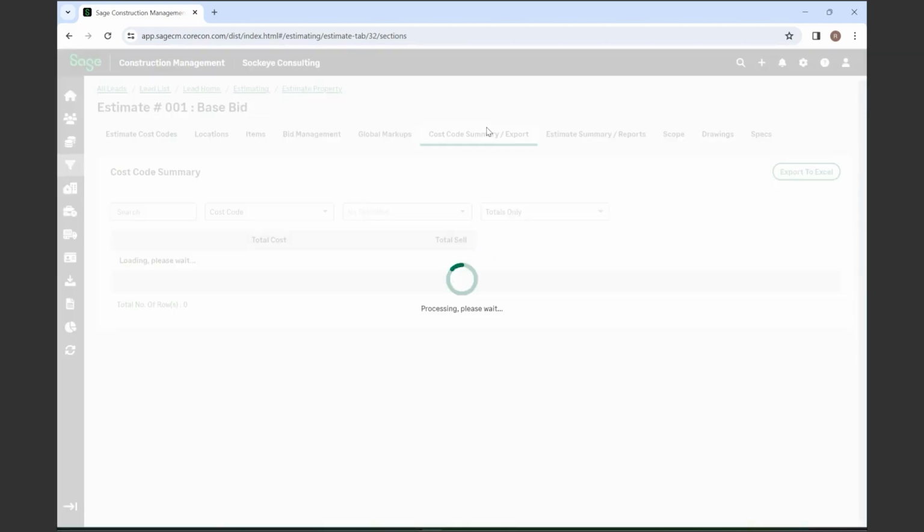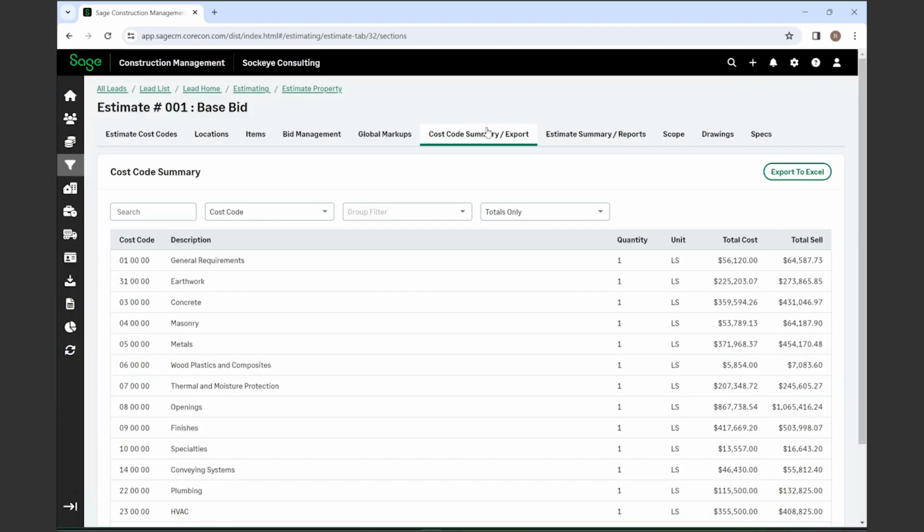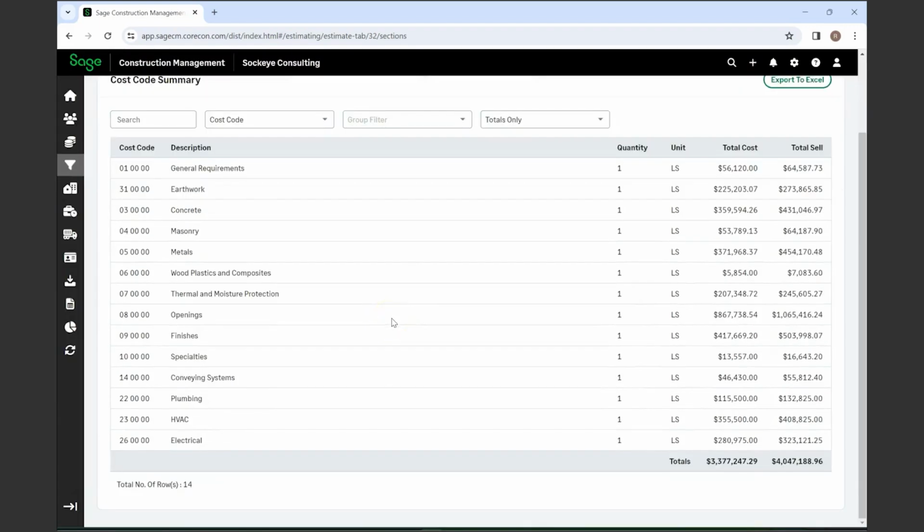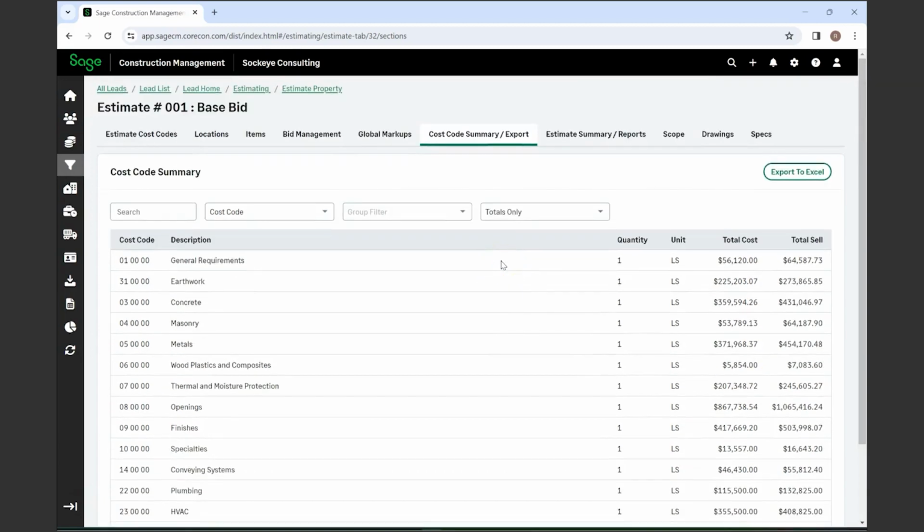Then you'll go to your cost code summary, and you will see a basic summary of what your costs are going to be for this project. It gives you both your total cost as well as your sell cost, because those are two different items, and most of your items will have both of those pricings entered in.